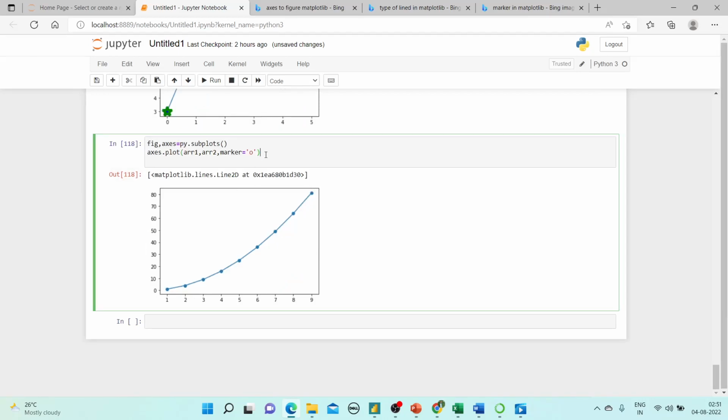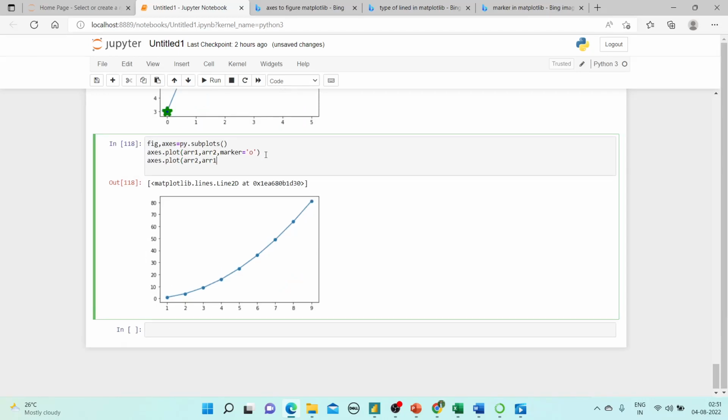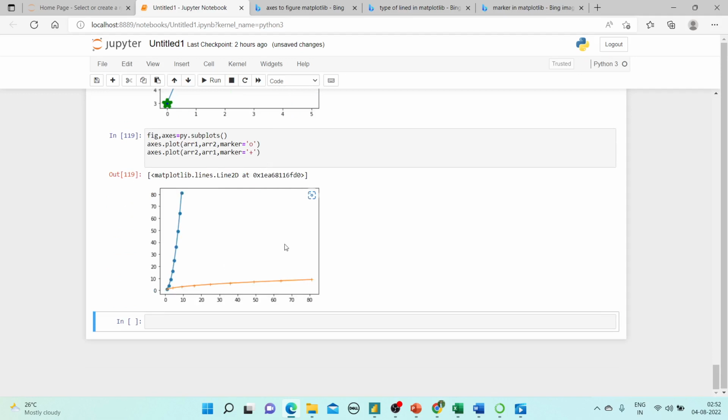And enter. And this time I want the marker as, let's say, plus. Let's close this one, shift enter. Great. So you can notice you are getting two lines. One has this marker and one has this marker.